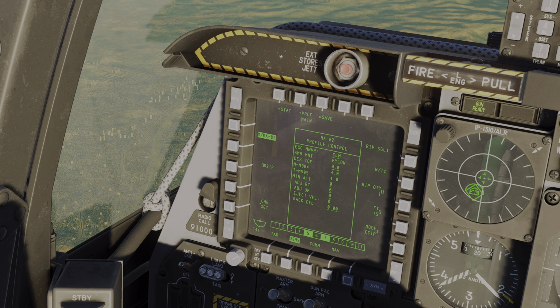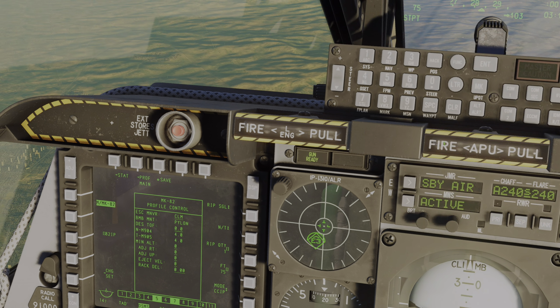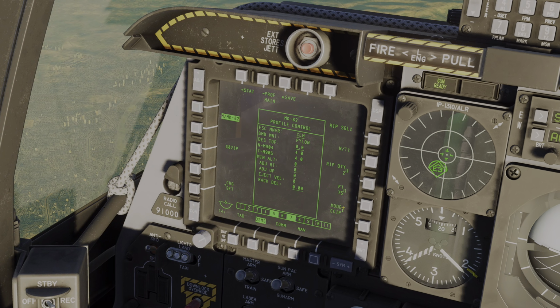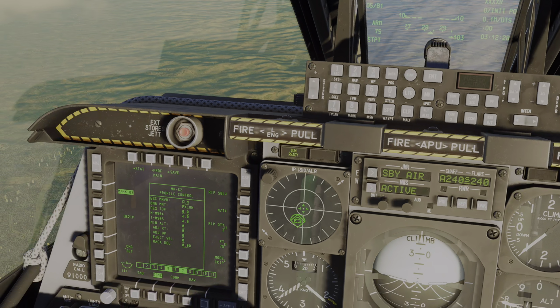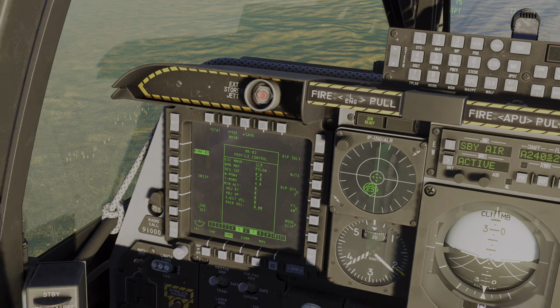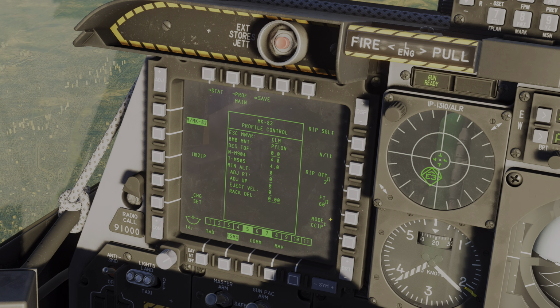I'm going to set that to ripple singles, nose and tail fusing. Ripple quantity, I'm going to press 2 and have that in the scratch pad and enter it into the quantity. And you could enter a default spacing. Actually, no, I'll make it a little bit tighter than that. Let's make it 60 feet, just a little bit. And mode is CCIP, that's of course what we want. And I'm going to hit save.